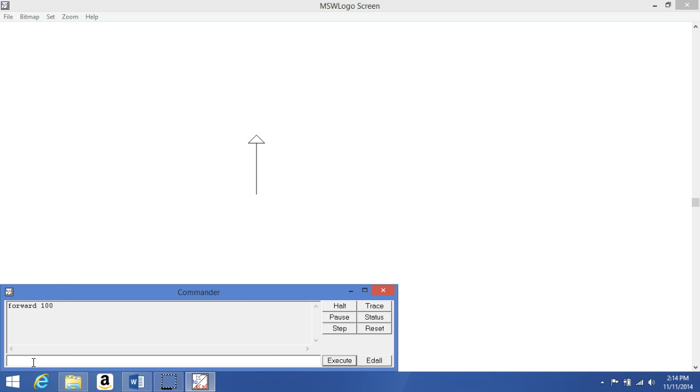Now I typed in the word forward. You can also do shortcuts, which would be FD for forward, and we'll make it go 50 steps this time. Enter. You see it did the same thing too. So instead of typing in the whole word, let's use some shorthand.